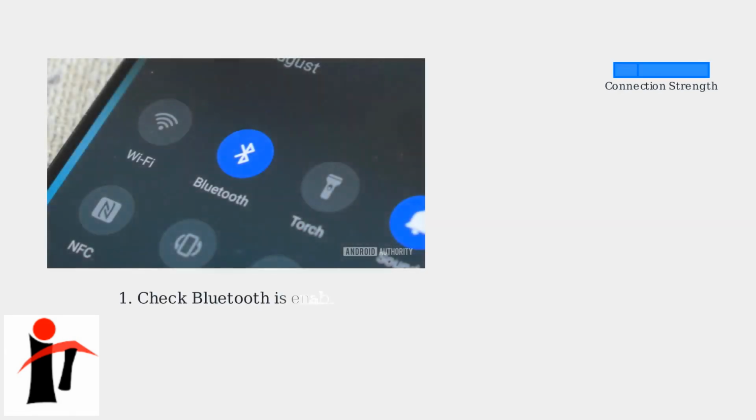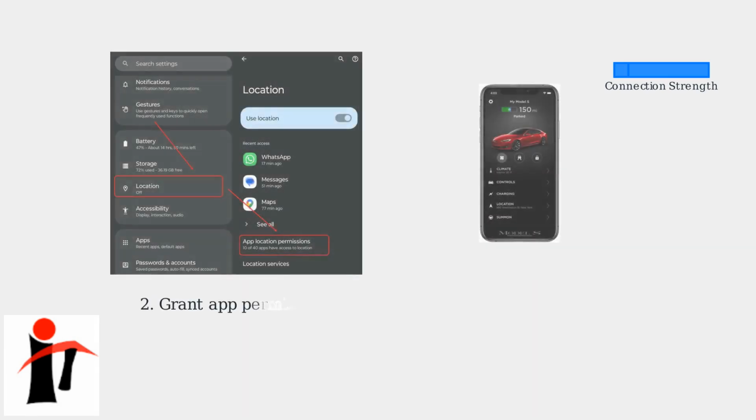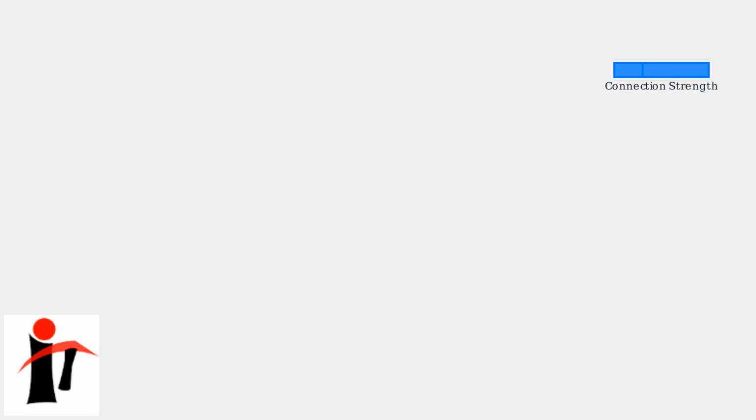If you encounter issues with adding a second phone key, the first step is to ensure Bluetooth is enabled on your phone. Open your phone's Quick Settings or Settings app and turn Bluetooth on. Next, verify that the Tesla app has the necessary permissions. The app requires location access and Bluetooth permissions to function properly.